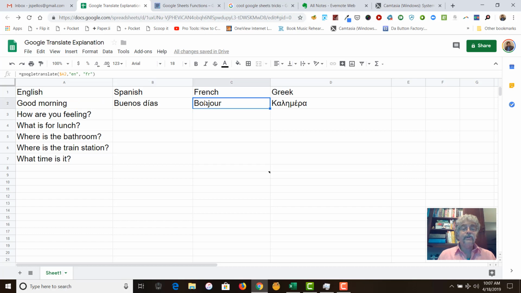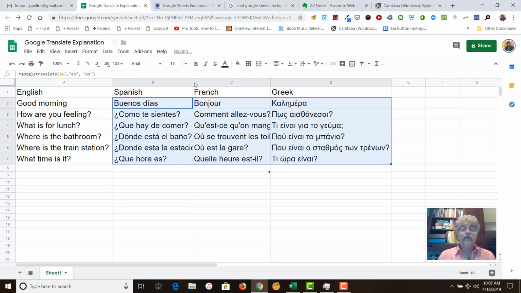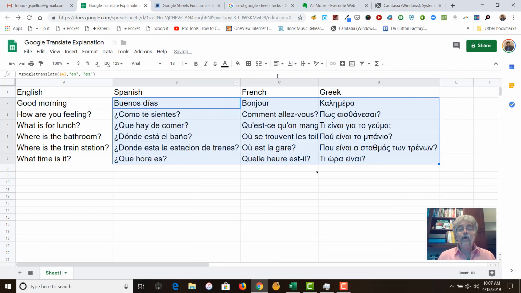So we've done that for Spanish. We've done that for French, substituting FR as the language that it's going to. And we've even done that for Greek, EL being the language shortcut there. So all we have to do at this point is a quick highlight of these three cells and drag them down. And we're going to see that we do have here all the translation that we want.